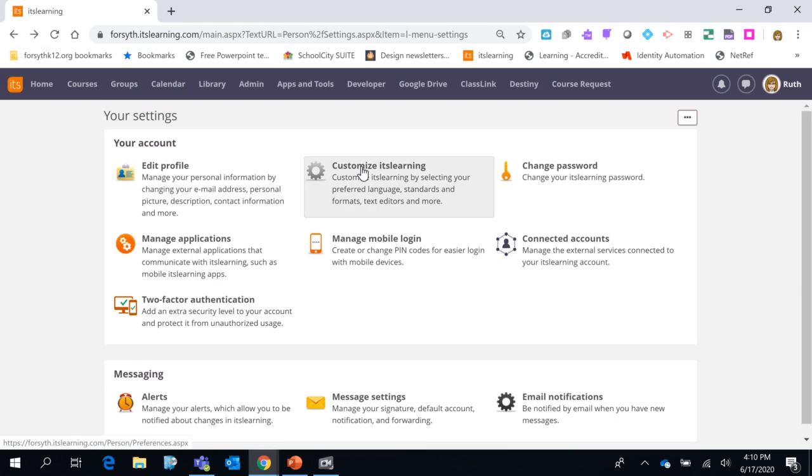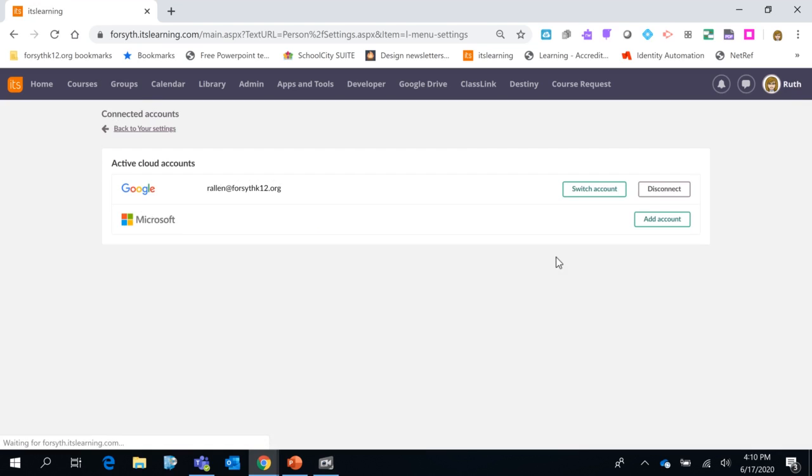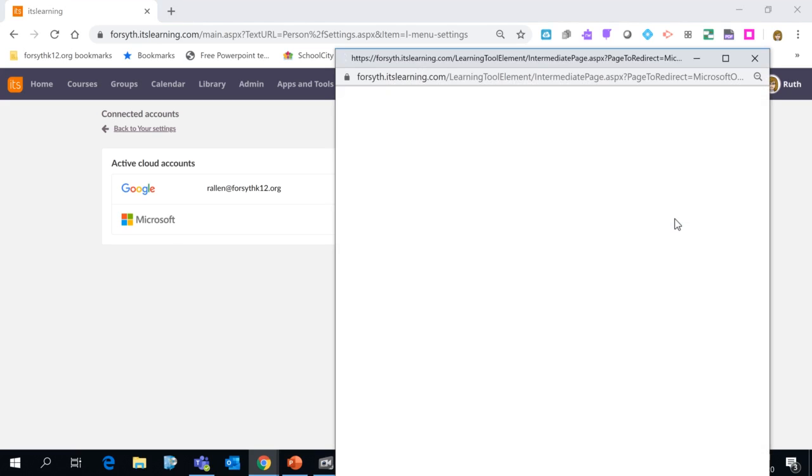Now I'm going back to my settings. Another thing that you want to check is these connected accounts. Now with It's Learning, there are a lot of times that you use Google Docs or Google Sheets, anything with Google, and then there are also Microsoft products that you use. And you'll want to have both Google and Microsoft accounts connected to your It's Learning account. Now to do this, I'm going to demonstrate with my Microsoft account. You would literally click where it says Add Account.